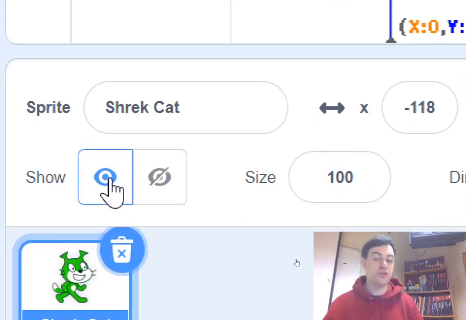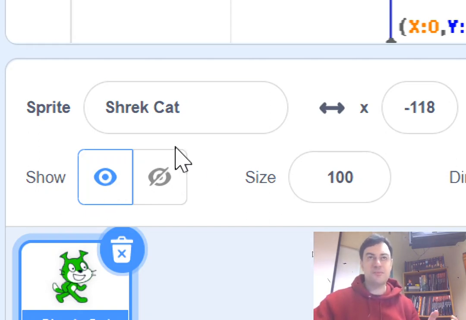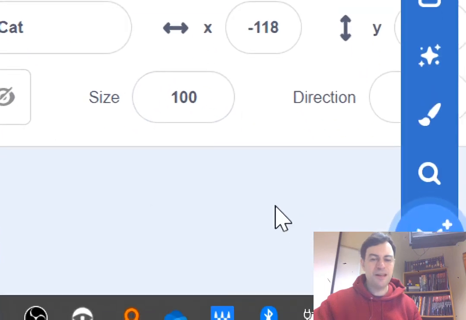You can do this with code as well, the blocks of code. And this also will tell you if it's hidden or shown. Sometimes you might wonder, where did my sprite go? What happened? And it's like, oh, it was just hidden. That's all it was. So you can take a look at those features.